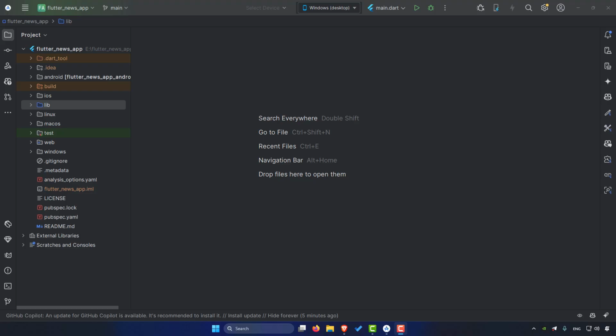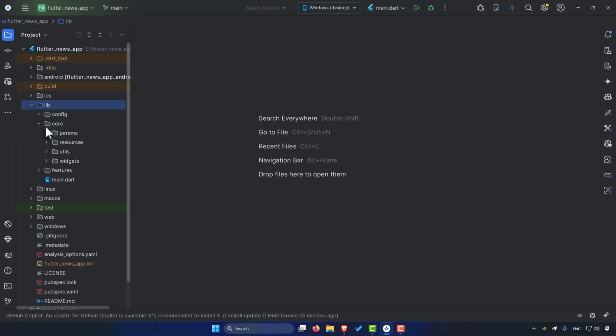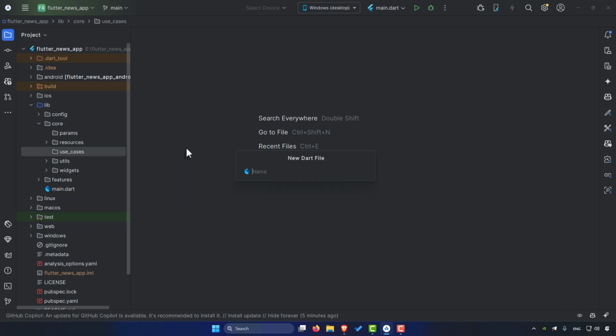So instead of repeating the same structure again and again, let's create a base use case class that every use case can extend from. Because this class is not specific to news or bookmark or any single feature, we don't want to put it inside the domain of one feature. Instead, we'll put it inside the core folder. Inside core, I create a folder called use cases. And inside it, I will add my Dart file.